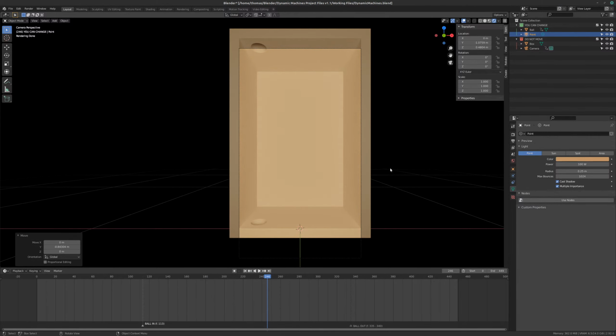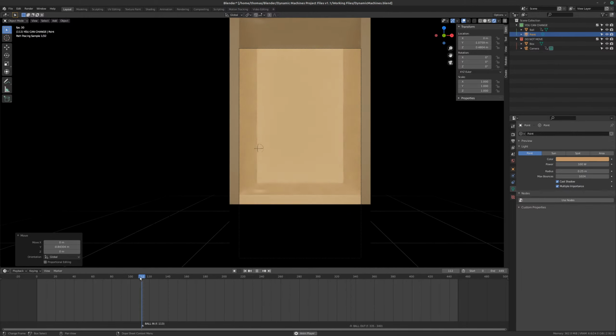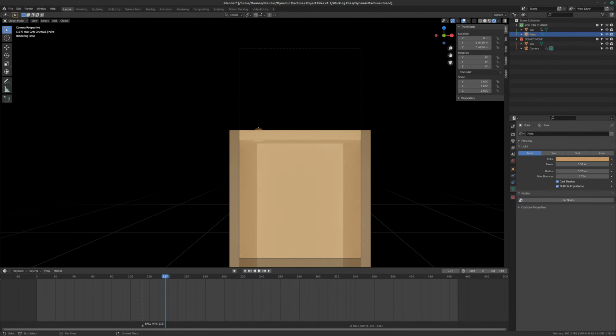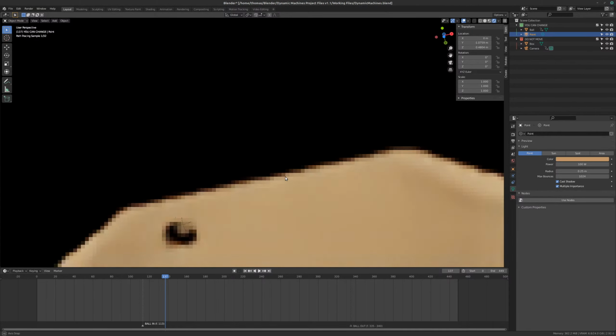I hope that's not seizure-inducing to anybody. The viewport denoising as it is. Okay.